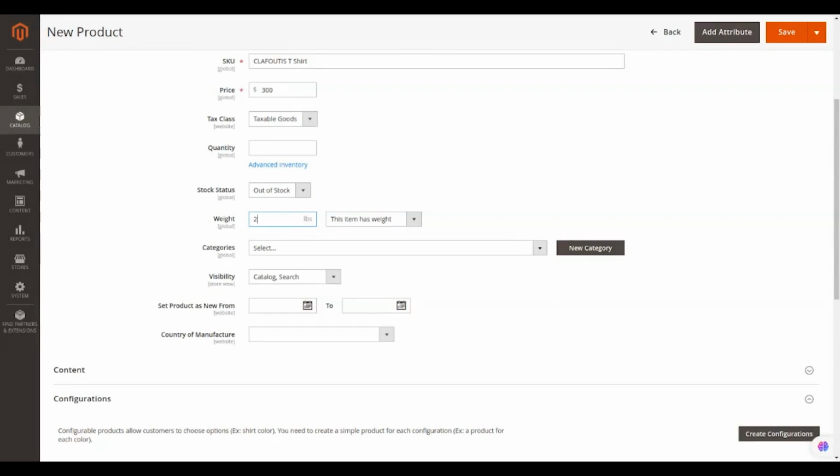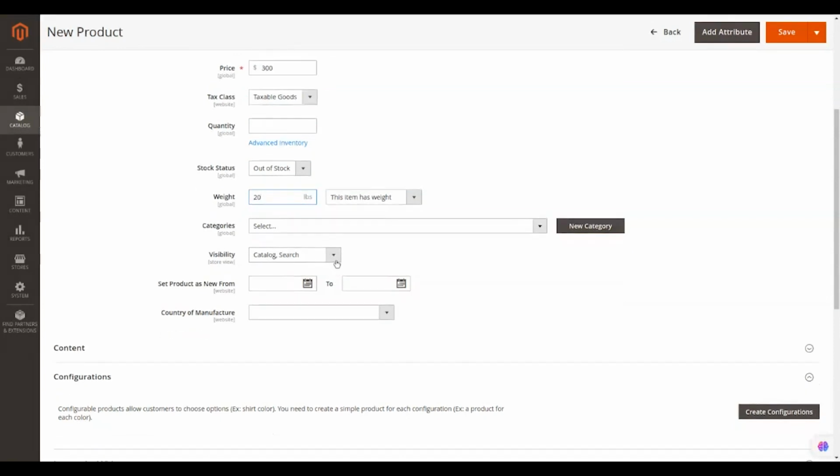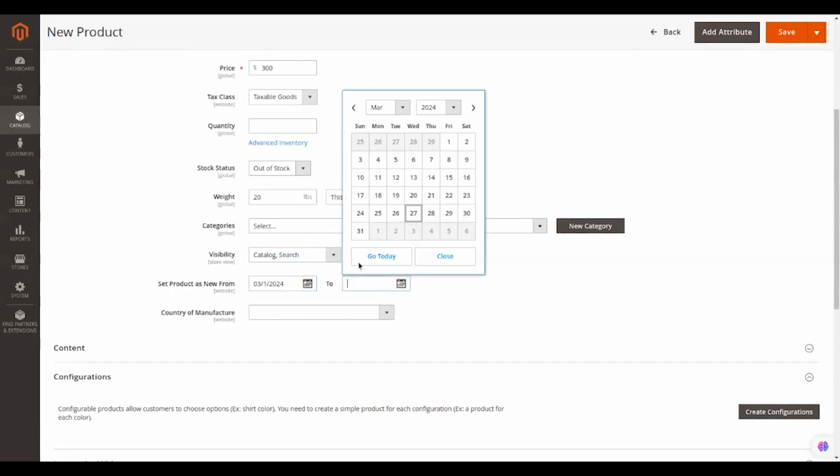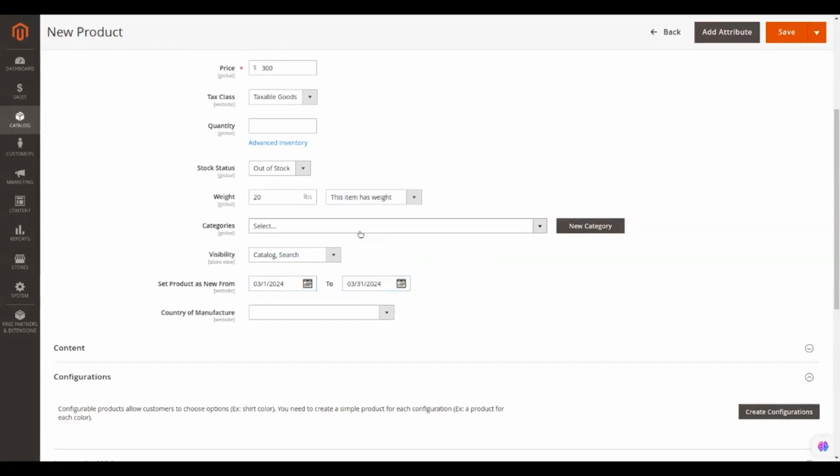Now enter the product weight. A configurable product must always have a weight. If you select this item has no weight from the drop-down list, it is automatically changed to this item has weight after saving the product. Set the default visibility setting to catalog search. To feature the product in the list of new products, select the set product as new checkbox.